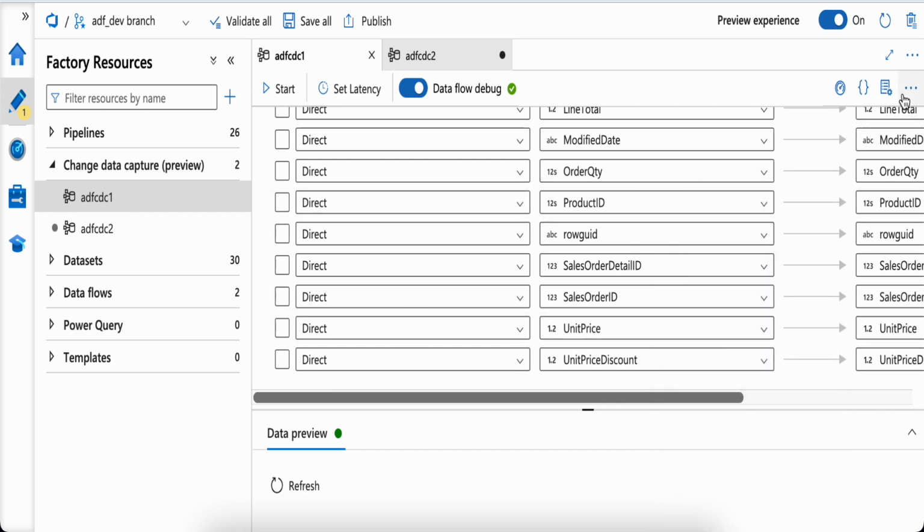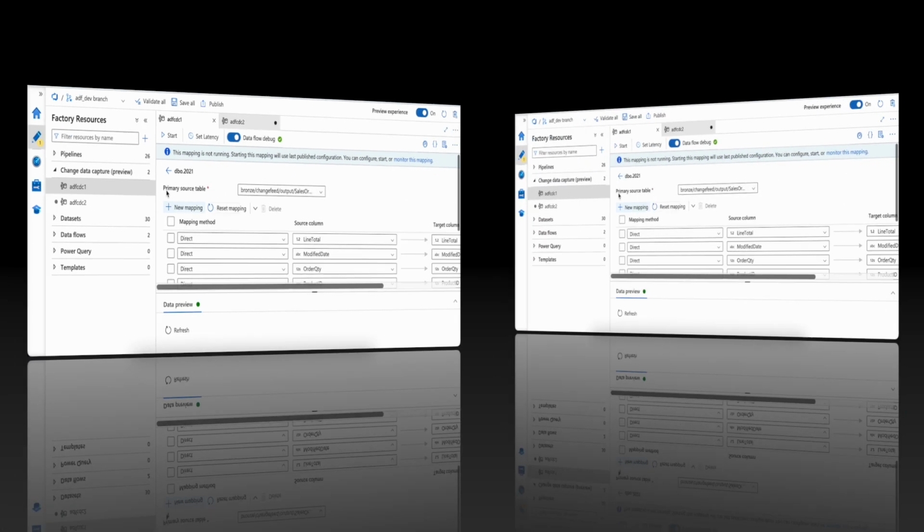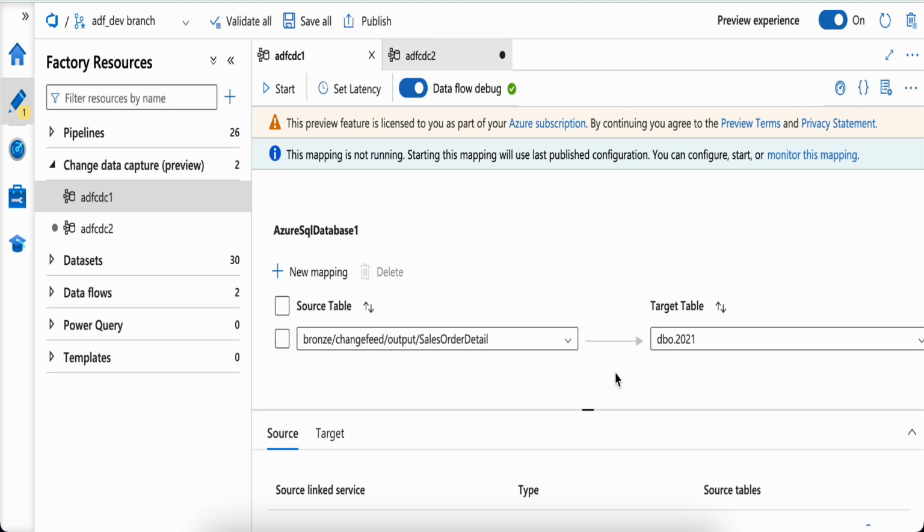So this is how you can define your mapping. Now going back, it is as simple as that. Now within this same source and target, what if you want to create one more mapping, and you want to give a different source and different target? You cannot do it here.